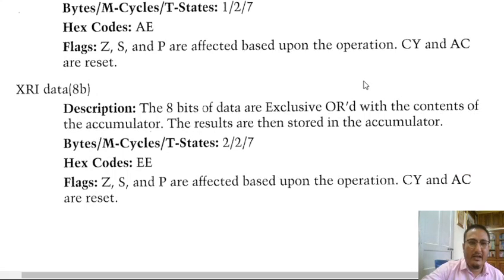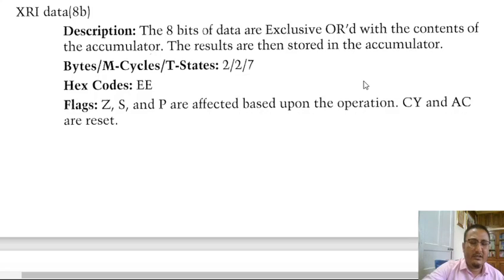Now XRI 8-bit data. On execution, the XRI instruction performs exclusive OR between the 8-bit data and the content of the accumulator, and the result is stored in the accumulator. It requires 2 bytes, 2 machine cycles, and 7 T-states. The associated hex code is EE. Zero flag, sign flag, and parity flag are affected by the result of the operation, whereas carry flag and auxiliary carry flag are reset.